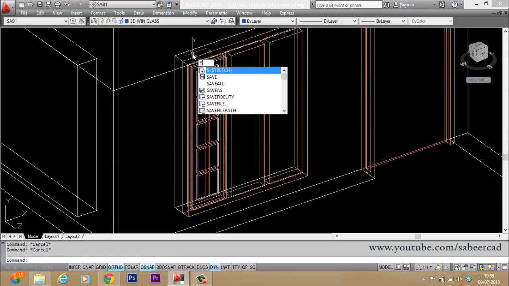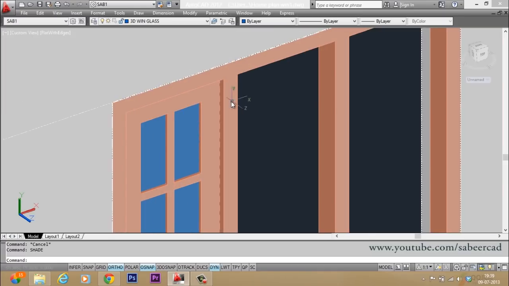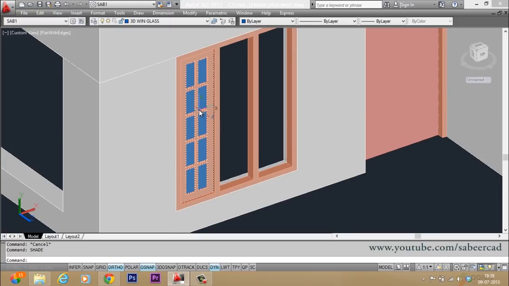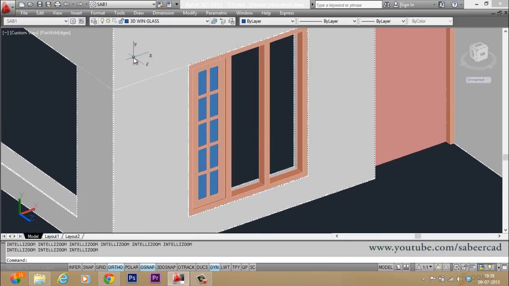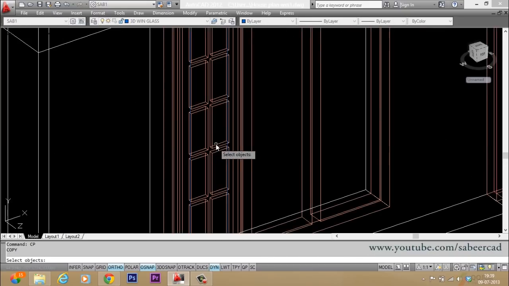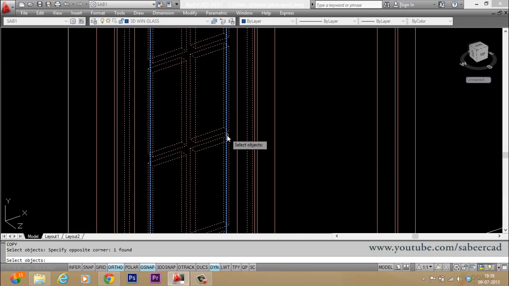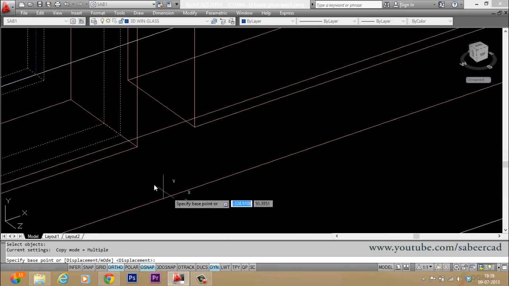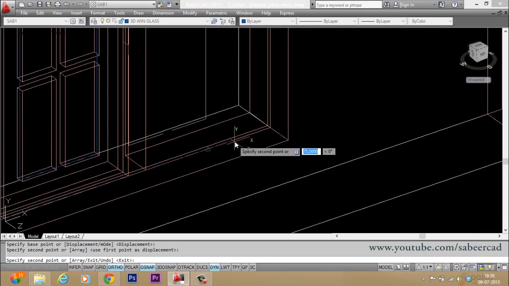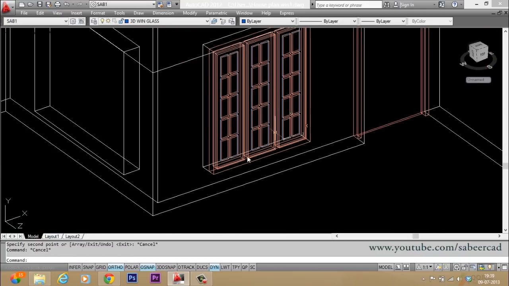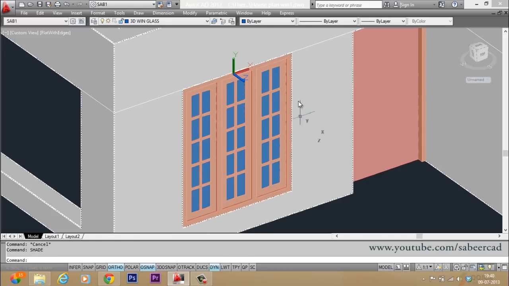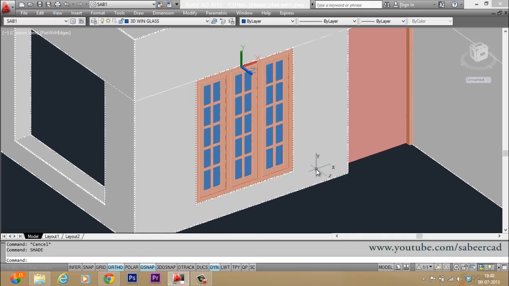Now you can give a shade and you can make out the difference between these two objects because they are in a total two different planes. Now let's copy the same shutter onto the other positions. So I'll just give copy and I'll select the shutter and the glass. I'll select this as the base point and I'll select this as the second point. You have to choose the corresponding points. Okay, now you can just shade it and we have completed the window, three panel window.